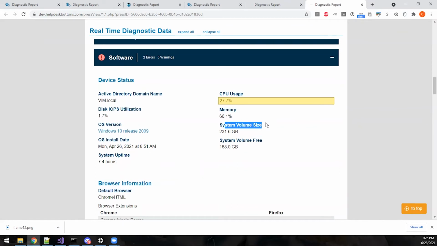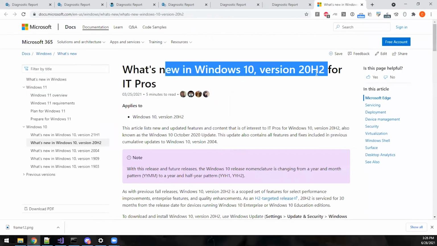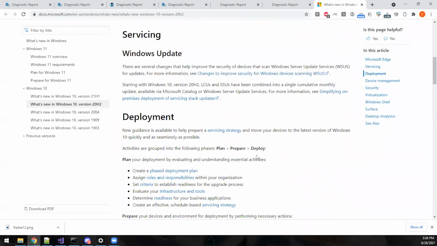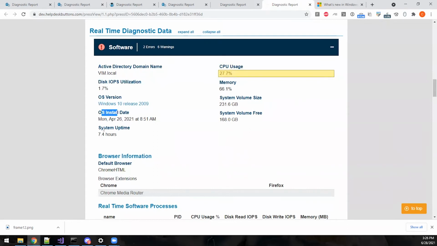System volume size is pretty self-explanatory. The system volume is the C drive, and that's how big the C drive is. And this is how much free space is on the C drive. The OS version, if you click on this, it goes to more information about it, but it's telling you the version of the operating system that's installed. And if you click on it, it'll take you to what's new in that version of the operating system on Microsoft's website. OS install date is pretty self-explanatory. The date Windows was installed.